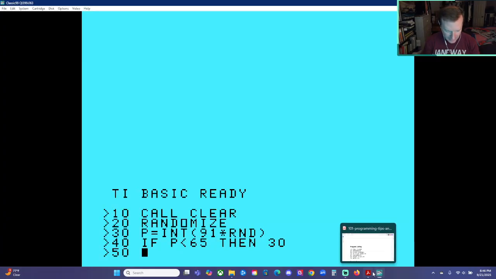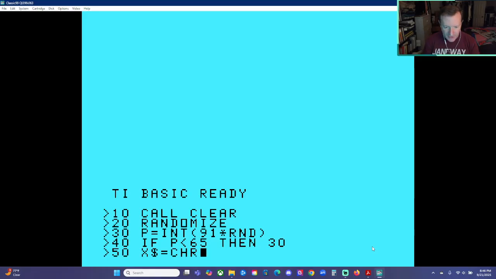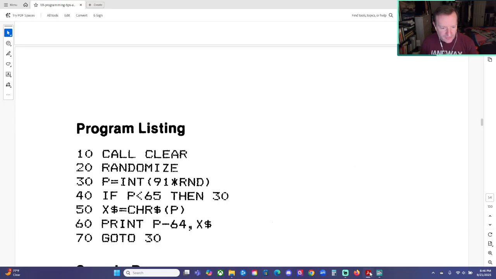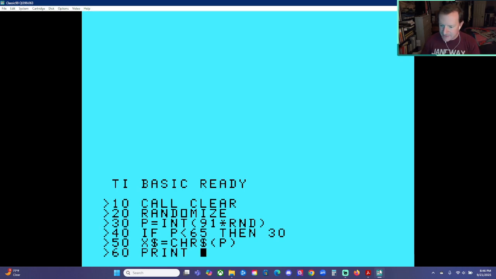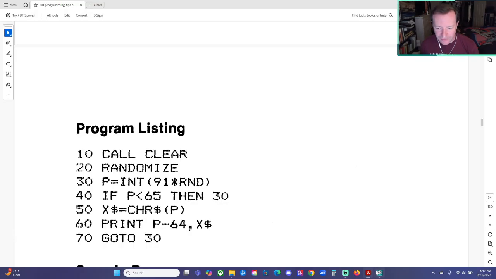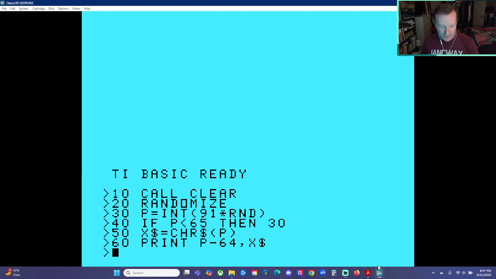50 X string equals CHR string P. Let's double check, make sure we got that right. Yep. 60 PRINT P minus 64. The reason that's there is that the characters are being generated by their ASCII number, which is not the same as their position in the alphabet, so we're just correcting for that in this line. And comma X string. And 70 GO TO 30.